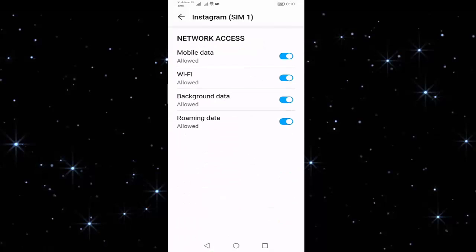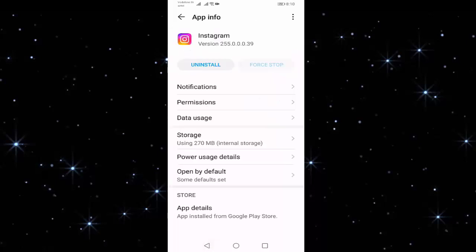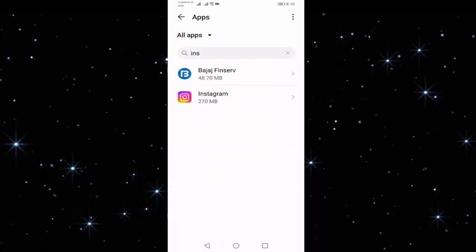Here you should enable all options: mobile data, Wi-Fi, background data, roaming data. You should enable all these options. Then go back. Then check whether your problem is fixed or not.